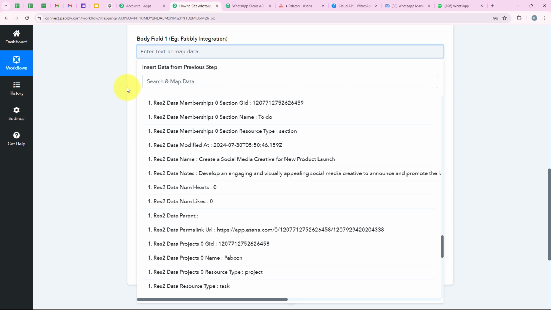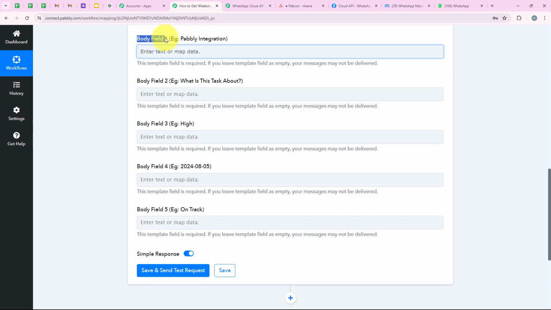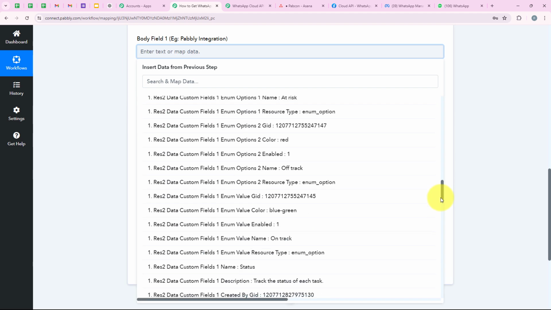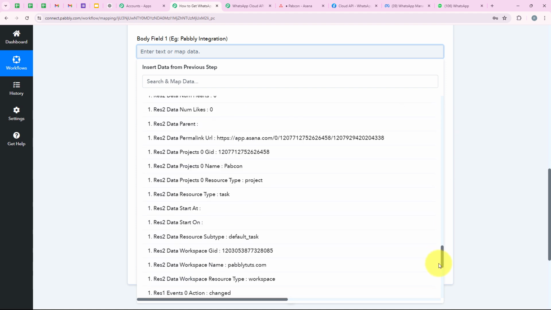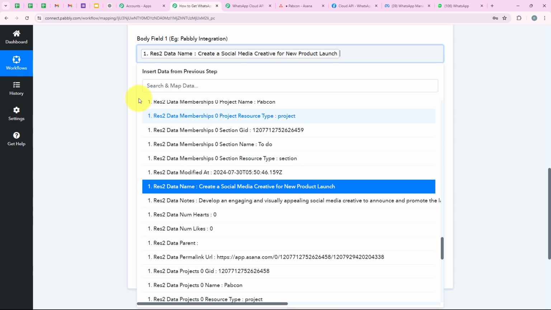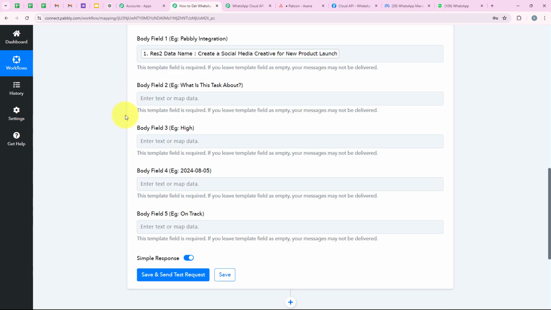So I'm going to give you an example. Over here in the body field 1, we have to enter the task title. So let's suppose that I enter it as XYZ right over here manually. As soon as I enter this, it will not change with every new task updated in my Asana because this is static information and I've entered it manually. But if I map it from the previous response, suppose I look for the task title, and over here you can see the same, which is create a social media creative. So I'm going to map this from the previous response, then this will definitely change because my previous response will also change. So that's why we do mapping right over here to run our workflow in real time.